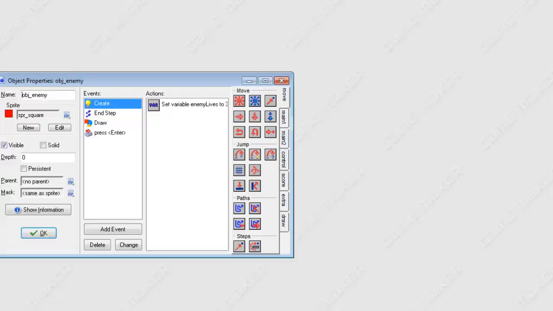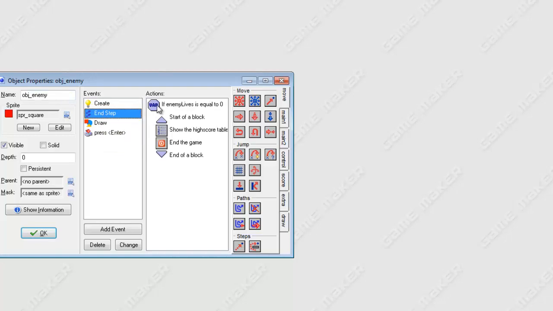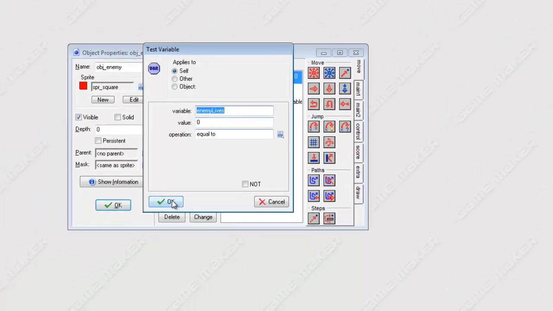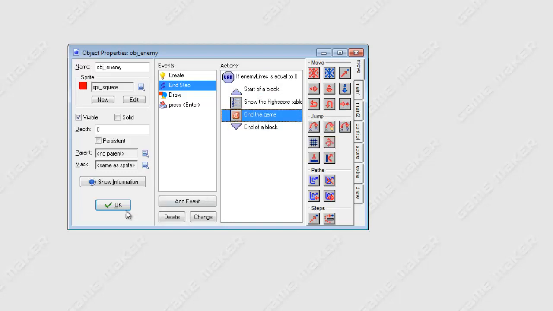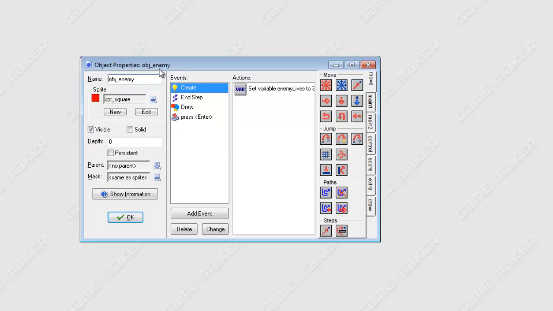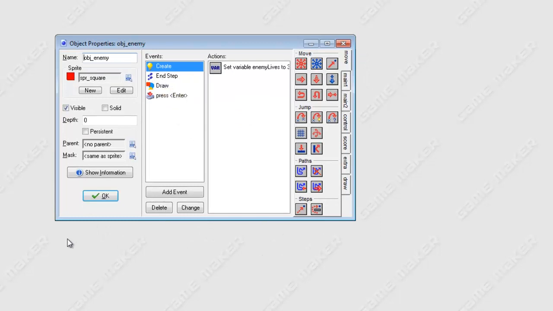I also had a check on the enemy step event. If enemy lives is equal to 0, you show the high score and end the game. So that's basically how you would do it if you had to do 2 players or an enemy if you wanted lives on your enemy. Okay, have fun.